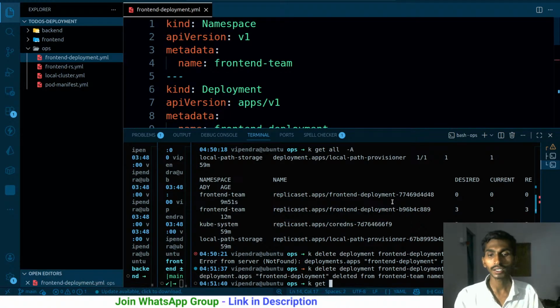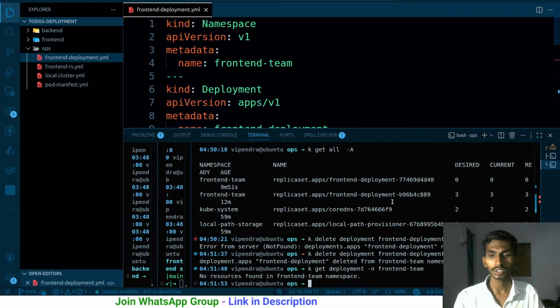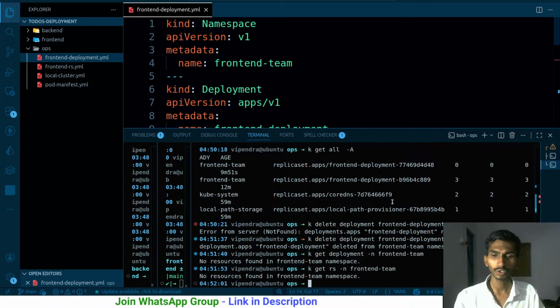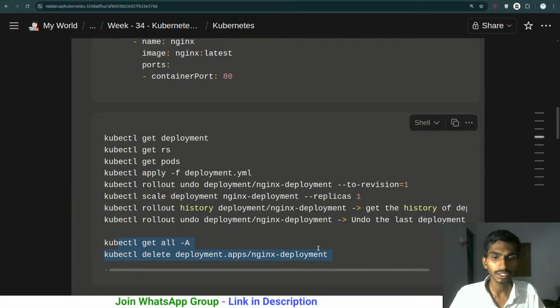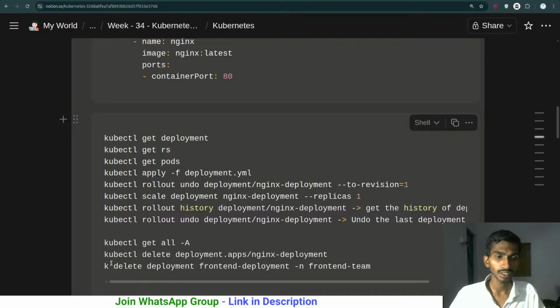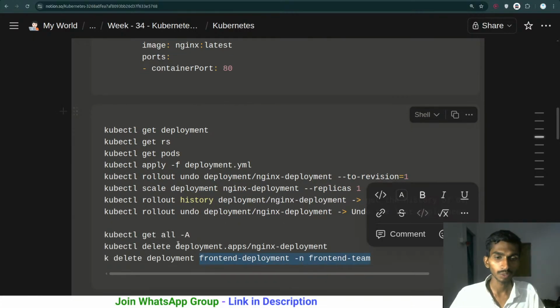If I say k get deployment namespace front-end team, you are going to get nothing. K get rs belongs to the front-end team, you will get nothing here. The job is done. So it's not like only with this name you can delete. Of course, with this name you know exactly what deployment you want to delete. And the other command is this as well, like just directly with the help of the name you can delete it anyway.